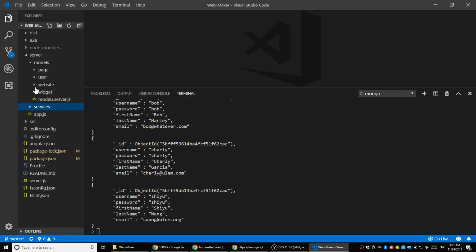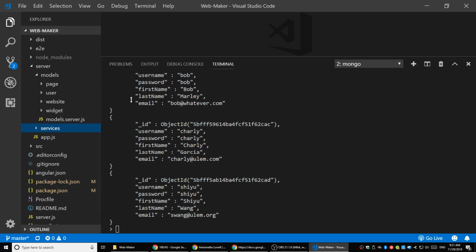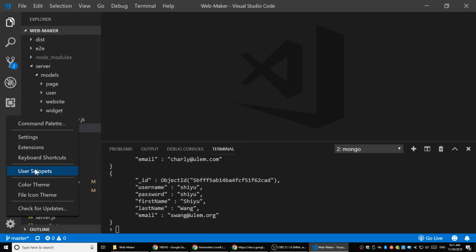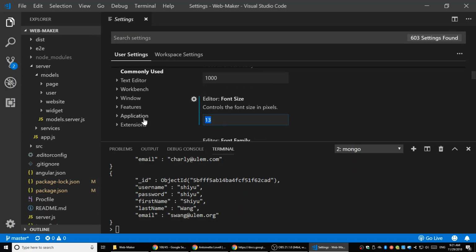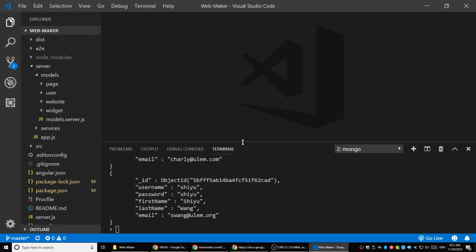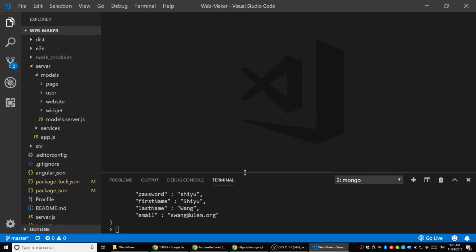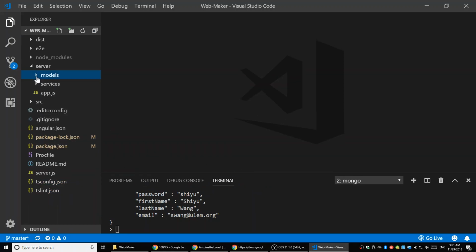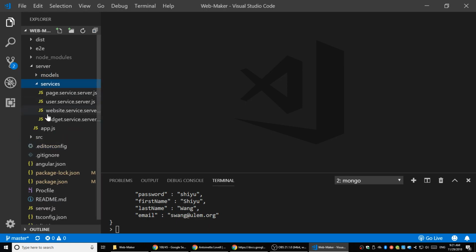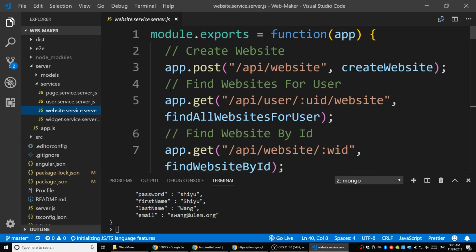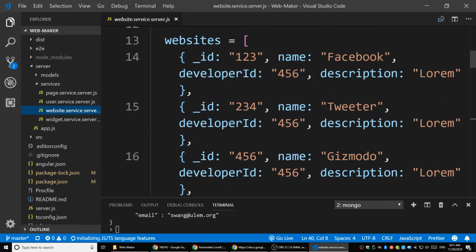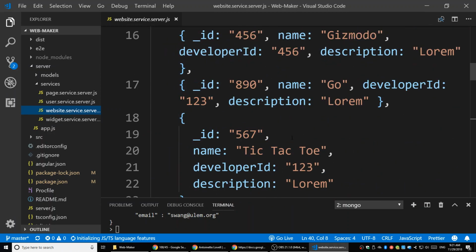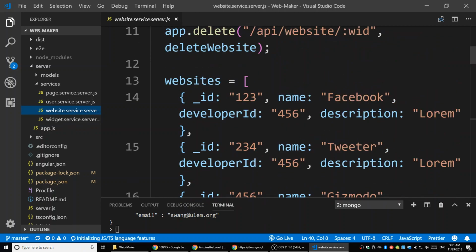Let's increase the size of the font. Settings. Change font size. Right. So for the model, services, website, I have our data here. Facebook, Twitter, and those websites. Let's move them one by one to the database.